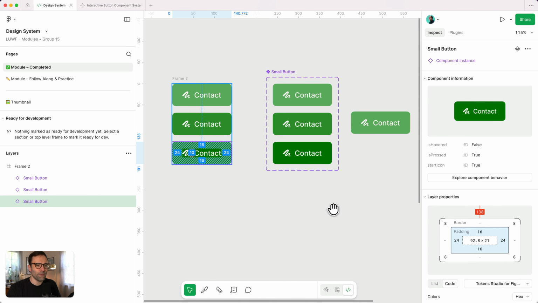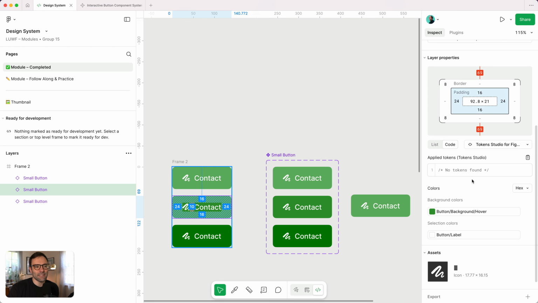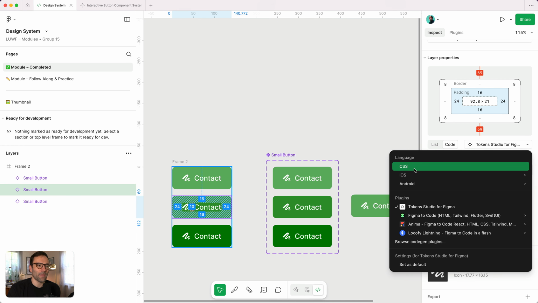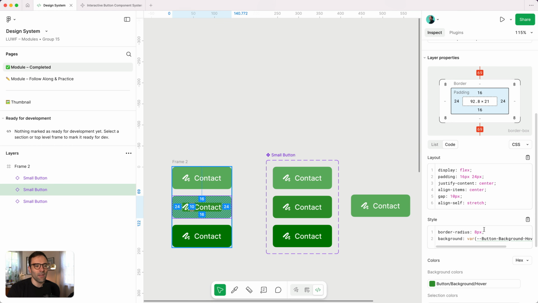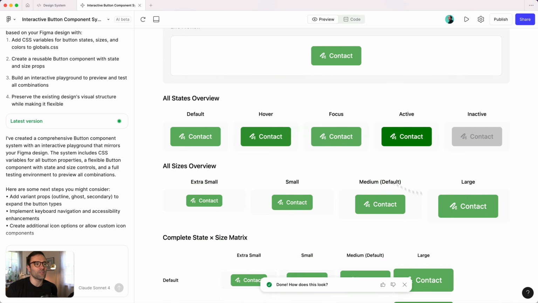If I go into dev mode here, using the keyboard shortcut Shift D, I'm just interested to see what the output is. Let's go into CSS real quick. We can see the background here is called button background hover, so it definitely had that name there. It looks like it just omitted backgrounds here. Maybe there was something I could have done differently. But it's just cool to see this.